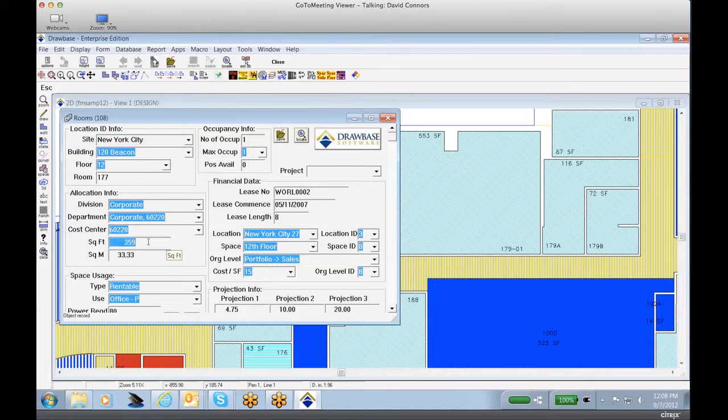You notice if I go ahead and select my square footage, that is not a number that I can manually update. The key here is that it is being driven directly from the definition within Drawbase, so that I will always have up-to-date information based on the boundaries that are being tracked in the architectural floor plans. The occupancy information we'll touch on later as we highlight in another session our Drawbase move management capabilities.